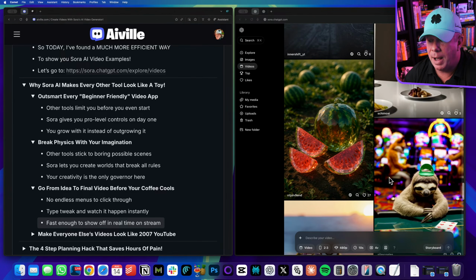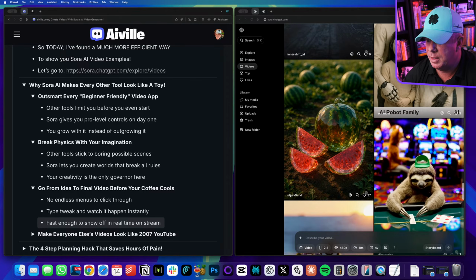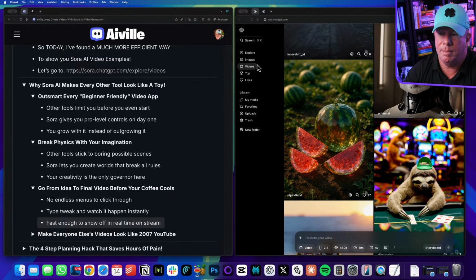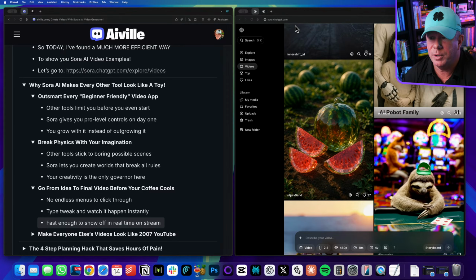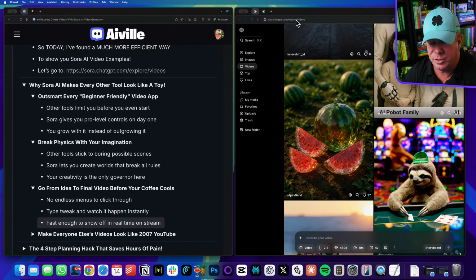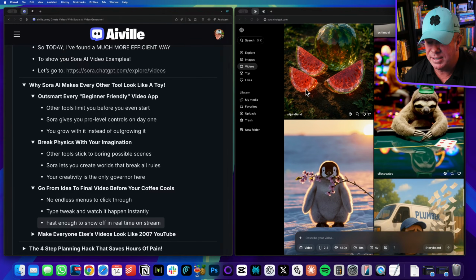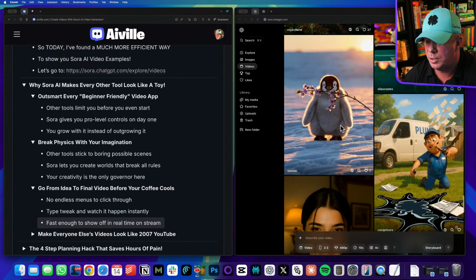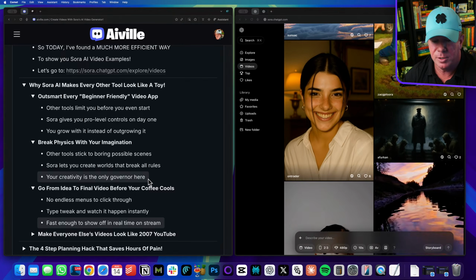So I definitely recommend bookmarking this area where you can check the examples. Once you get to the Explore page, which is sora.chatgpt.com/explore, if you only want to see videos, you can do /explore/videos, and that will show you only videos. So you're not just looking at images.